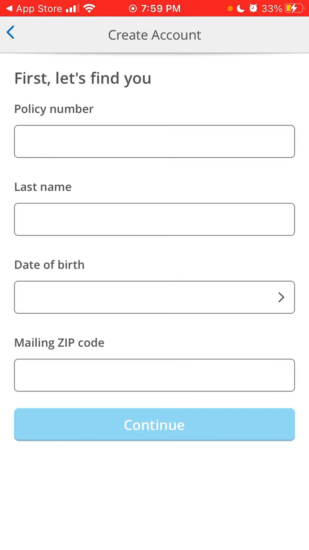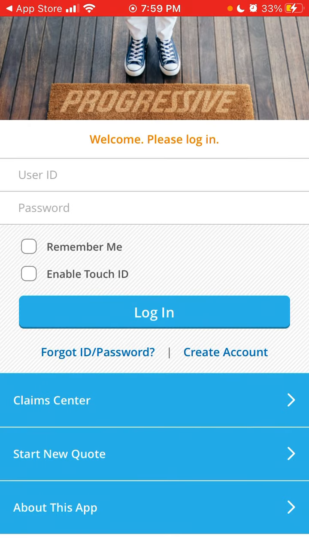So then you just need to enter your policy number, last name, date of birth, and mail-in zip code, and tap continue in the bottom. So that's the idea. So that's how it works. Yeah, that's a quick preview.